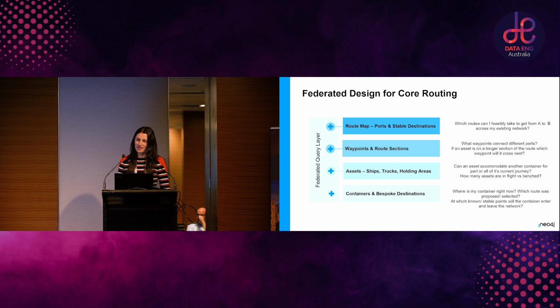Assets. Can an asset accommodate another container? So you might have already set this asset off. It might be halfway through its route map. Can it actually take another package on some or all of its waypoints? And that might affect fundamentally the pricing that you give to that person who's asking you to take a package from Sydney to Melbourne or Sydney to Japan, if you can fit it into something you've already got going and get it there super fast.